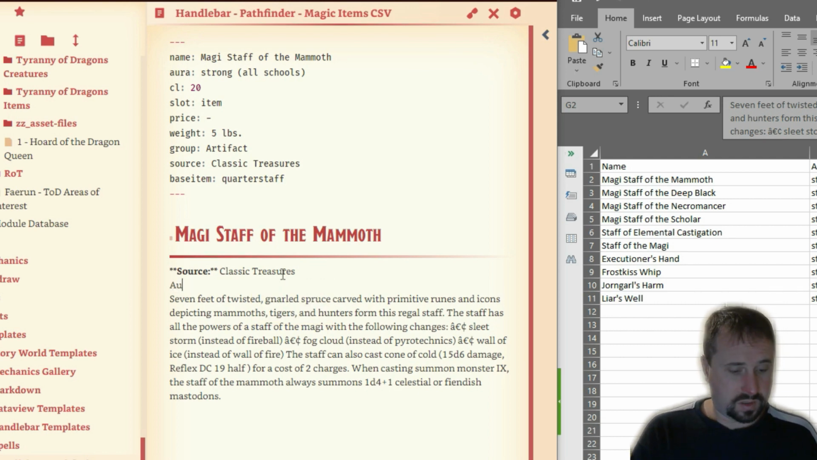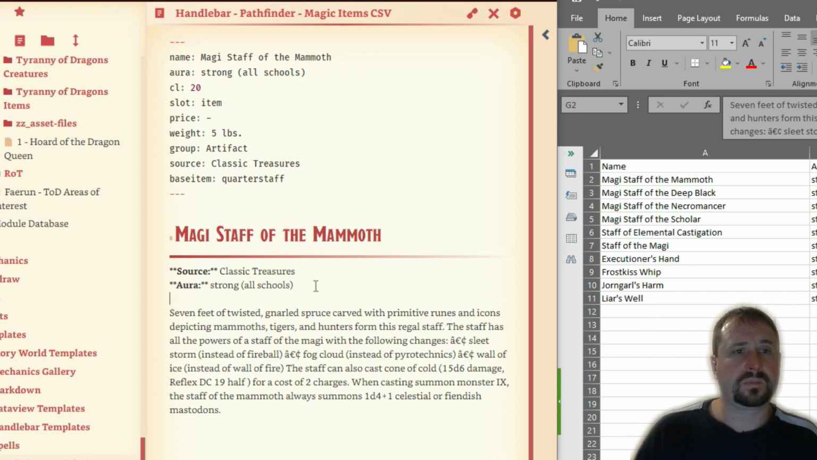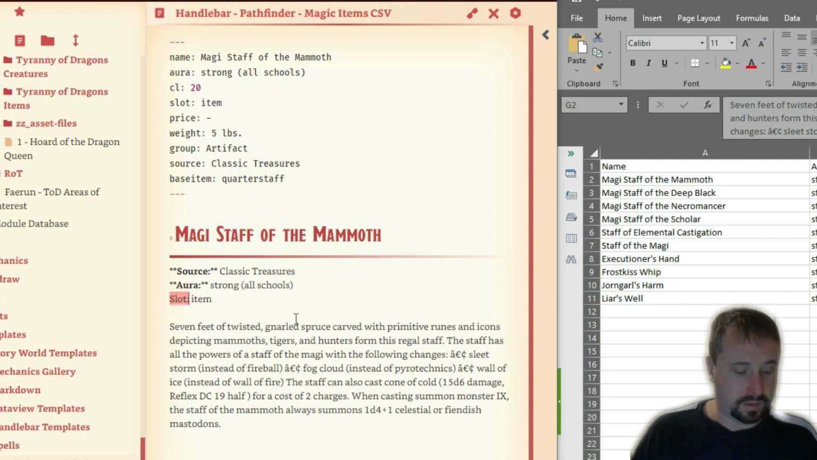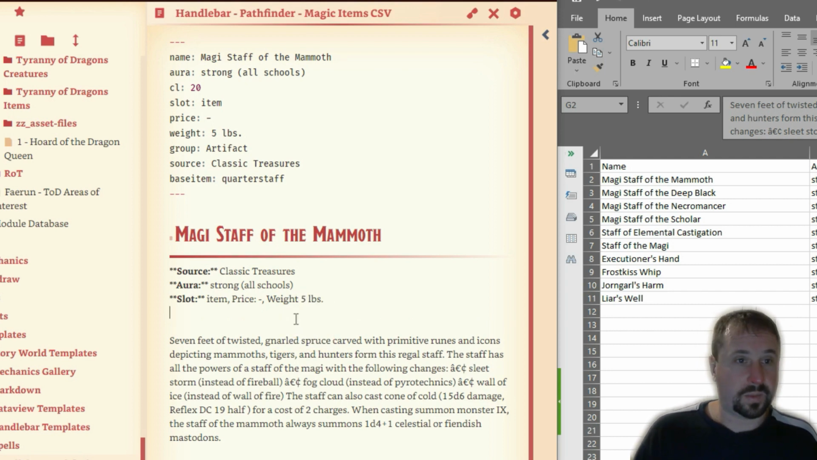Now we've got the aura. I'm going to bold it. We put strong all skulls in here. Slot. Here's the item. Bold that as well. I'm just using control B to make it bold. It looks like we do slot, price, there's a dash, and we're doing weight. Then we have the description.